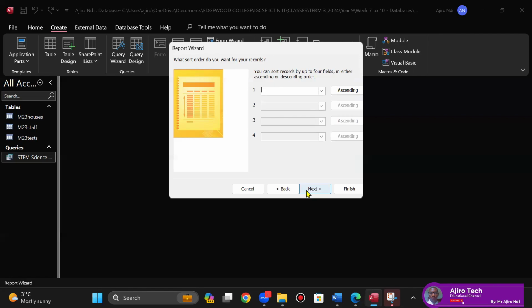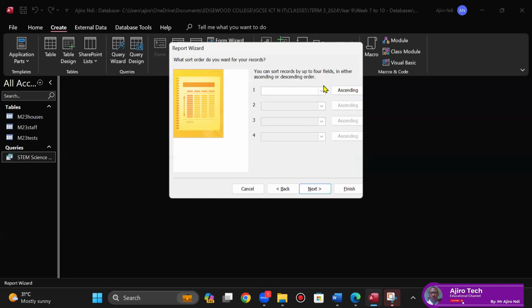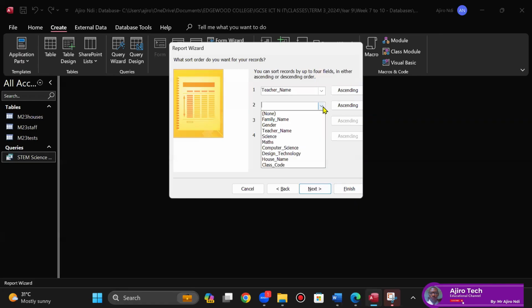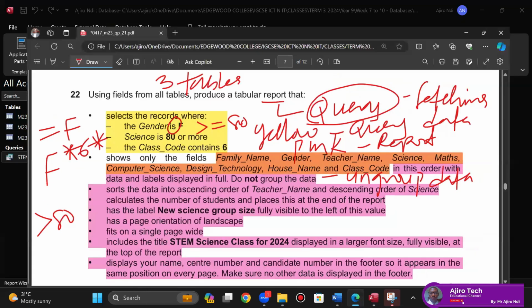Next. What are we sorting by? They said sort the data into ascending order of teacher's name, and descending order of science. This is going to be descending order, just click on it. So ascending order of teacher's name, descending order of science.